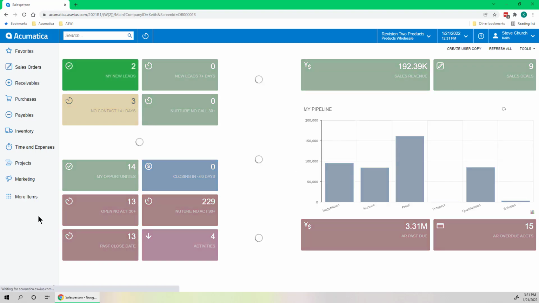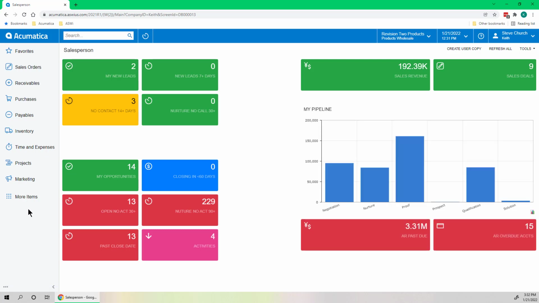When I sign in there, you'll notice the menu at the left is much different. There's much fewer items there. Steve doesn't need to get into everything. Also, it comes to his dashboard, which is for the salesperson, taking a look at his leads, his opportunities, specifically his sales revenue.